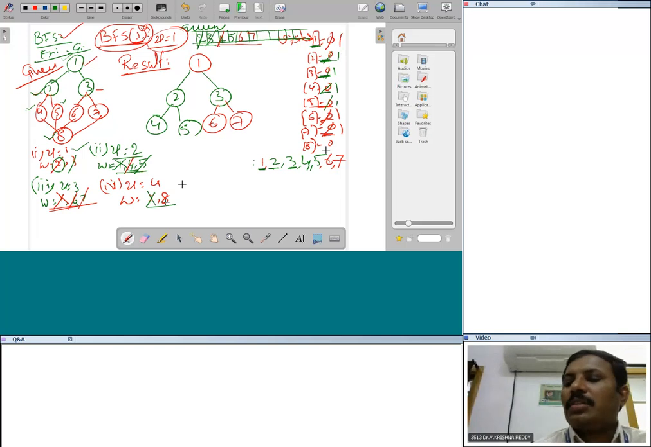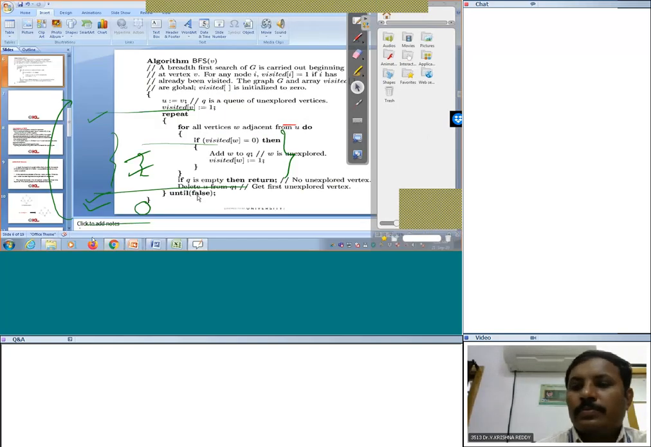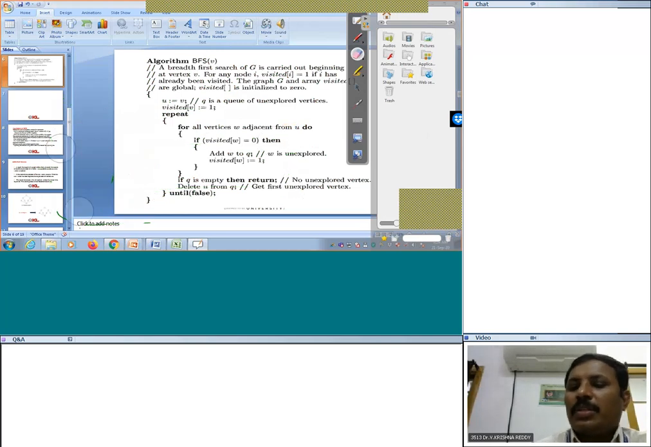Next 8. What is the current status of 8? It is 0. Then we have to execute 2 statements based on the condition: we visit that vertex and add it to Q. From 4 we visited 8, that's why I draw an edge from 4 to 8. So the next vertex visited is 8, and that is the sequence. So the process for 8 is also over. Are there any other adjacent nodes to process as per the algorithm? No. Then we have to exit this for loop.